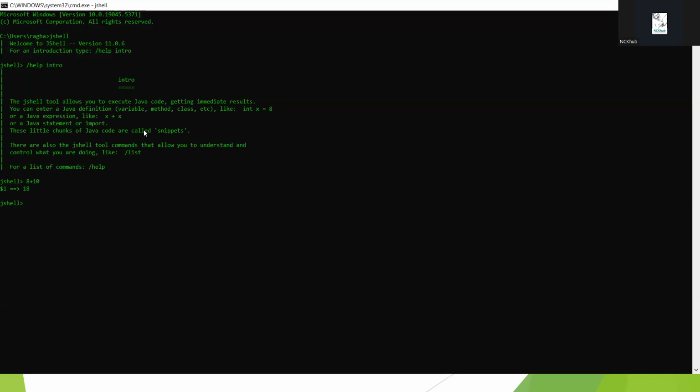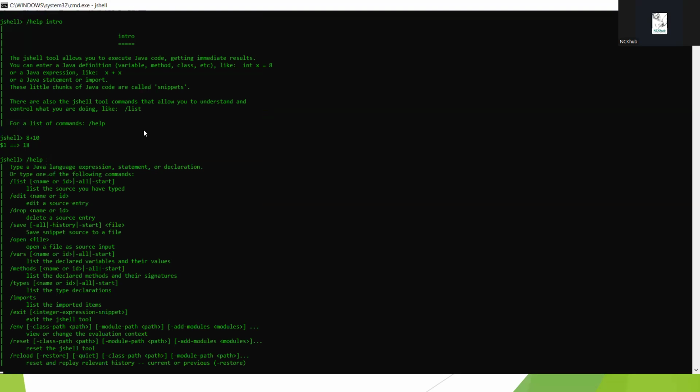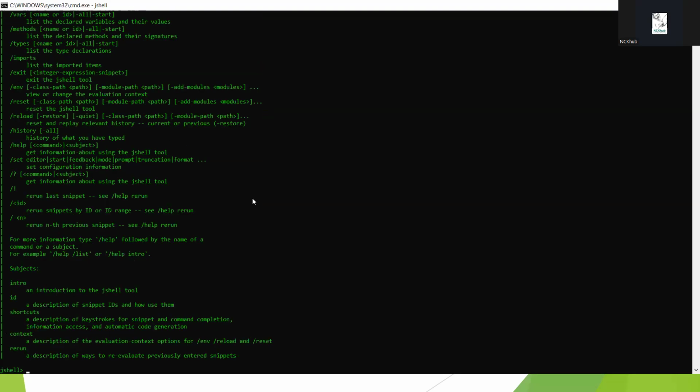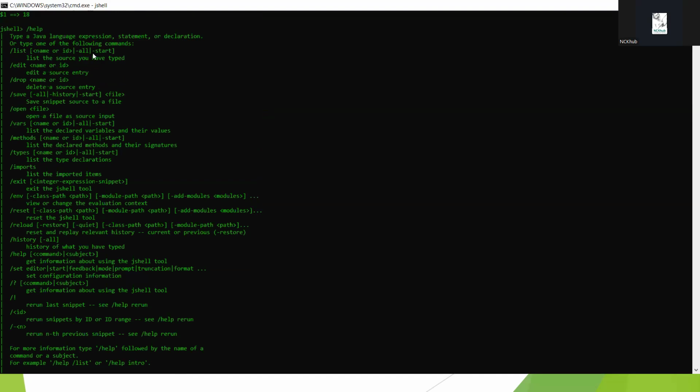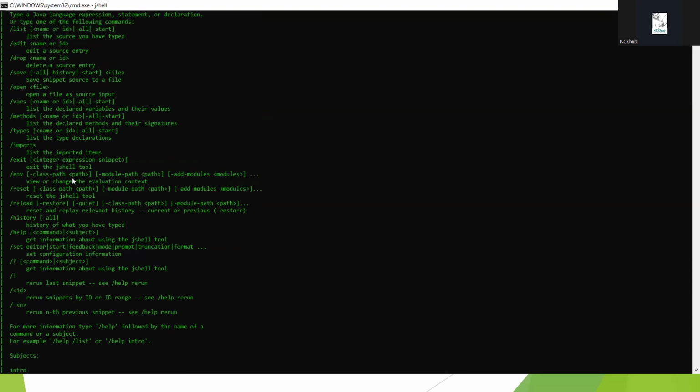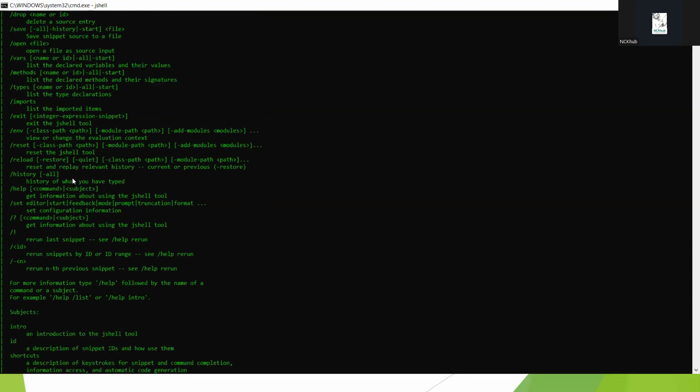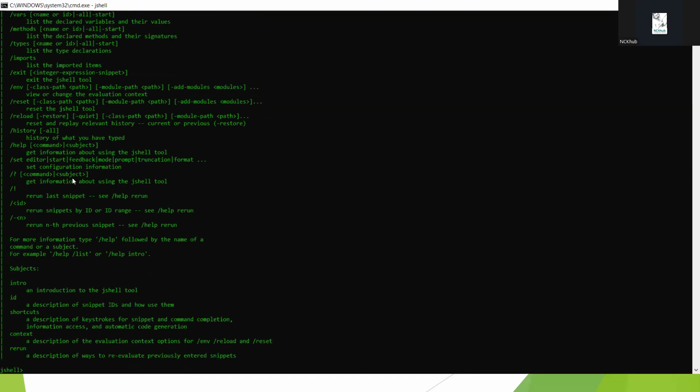Now let us see what all commands are available. To get the list of the commands here, you need to use a command called help. If you see, all these are the commands that can be used for dealing with JShell. In this, we'll see first what is imports. I am not going through each and every command, but I'll show you what is needed now. So let us start with imports.